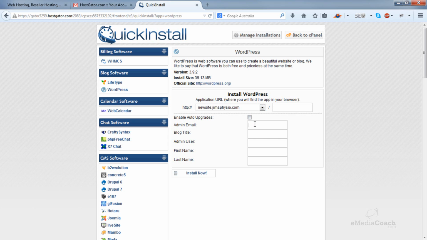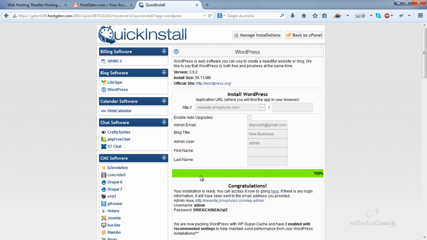best contact email address, your blog title can be your business name, and for this I'll just leave it as admin. Then click Install Now. This has just installed the powerful WordPress CMS onto your website.